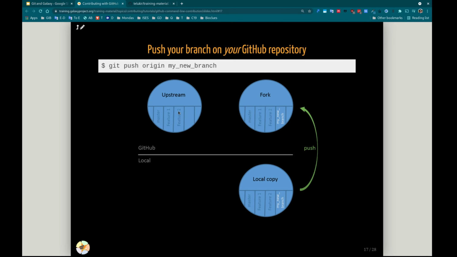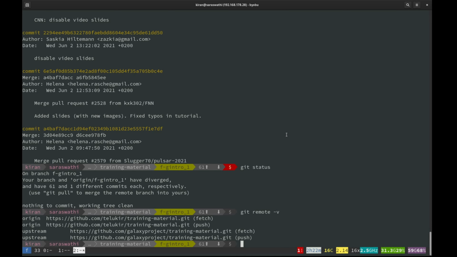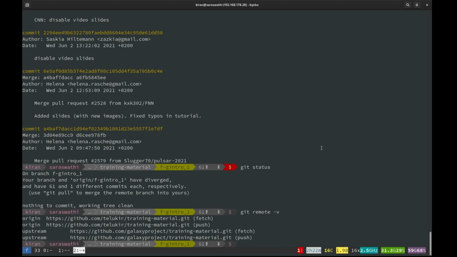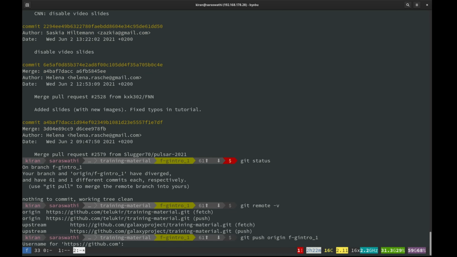In a block way, if you see here, this upstream and fork are both on GitHub, and this local copy is on my computer. This I'm trying to push to my fork. To know what remotes are available, I can see here. Origin is usually the main one, which gets the default repository name. Upstream is the one where I also added the original code. Now I'm trying to push to origin because I'm trying to push to my own fork. So it will be git push origin and then the branch name. This is how I can push. Now it asks for the username and password, my GitHub username and password.